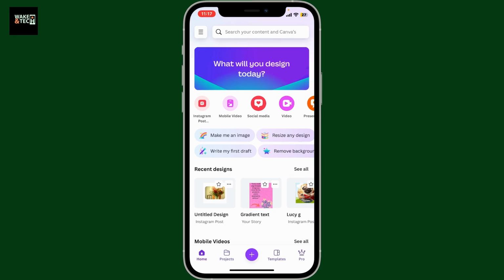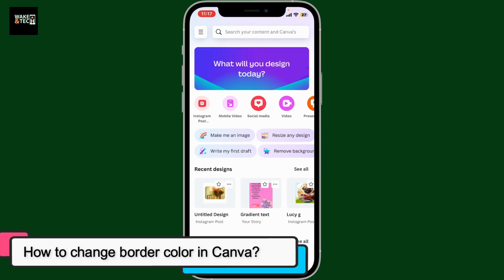In this video, I'm gonna show you how to change border color in Canva.